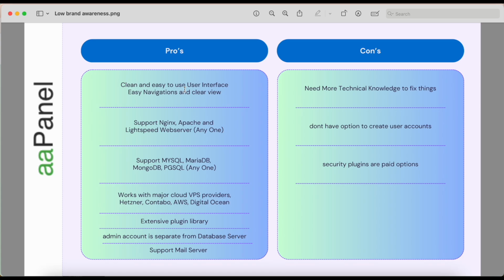Cons: you need a bit more technical knowledge to fix things. You don't have the option to create user accounts in aaPanel. In CloudPanel, you have options to block users from accessing all domains; users can log into specific domains only, but in aaPanel you only have the option to log in as admin. Security plugins are paid options, so if you want more security, you need to pay for those plugins.